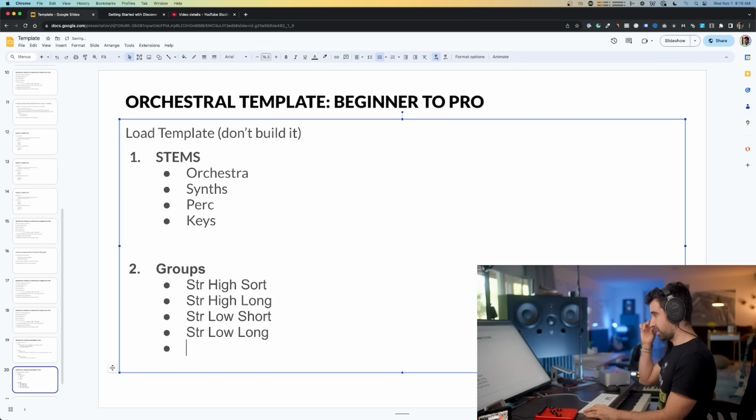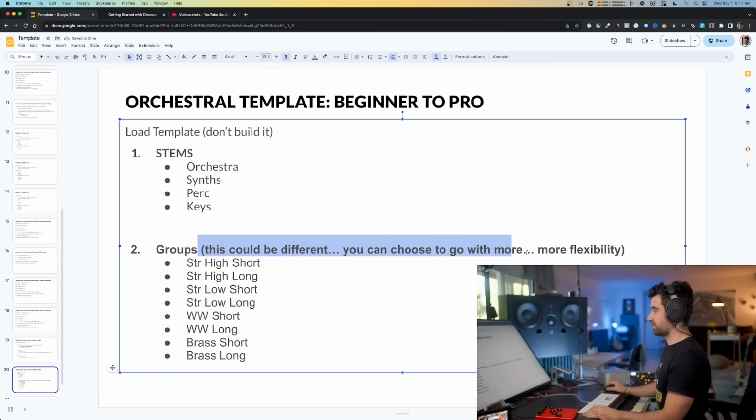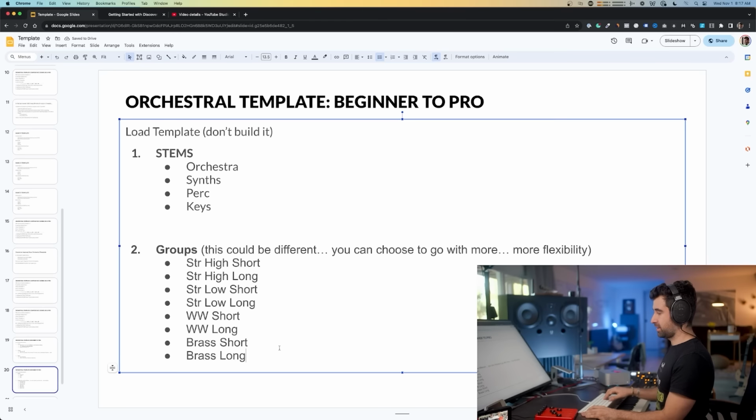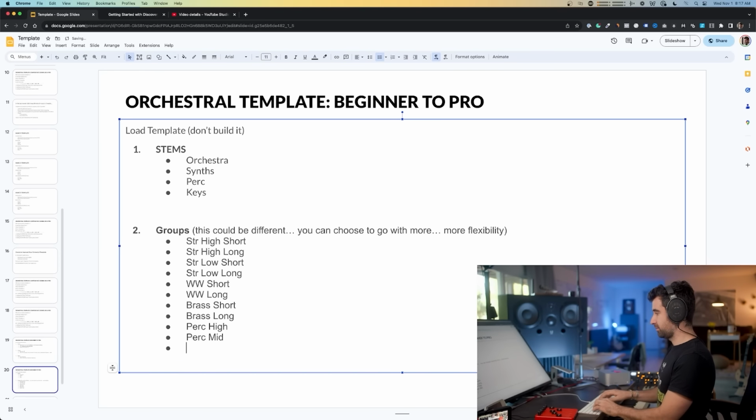Then we're going to have another smart separation, but for the woodwinds short, woodwinds long, brass short, brass long. It could be different. You can have more groups. I choose to have these ones just for now. Brass long, short, and then percussion high, percussion mid, percussion low. This will keep things organized.